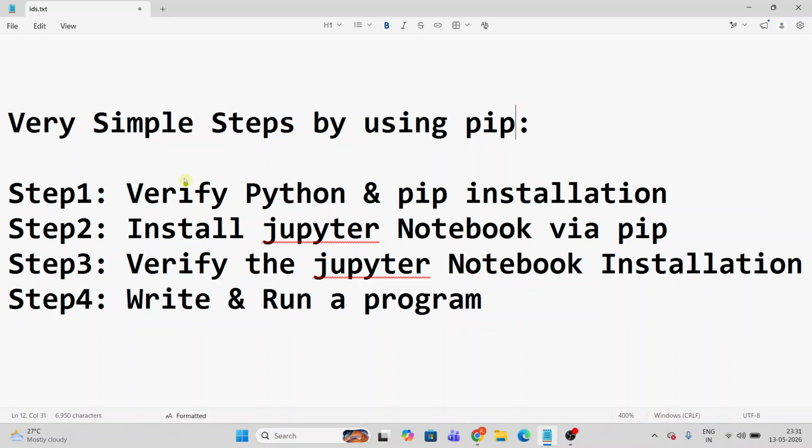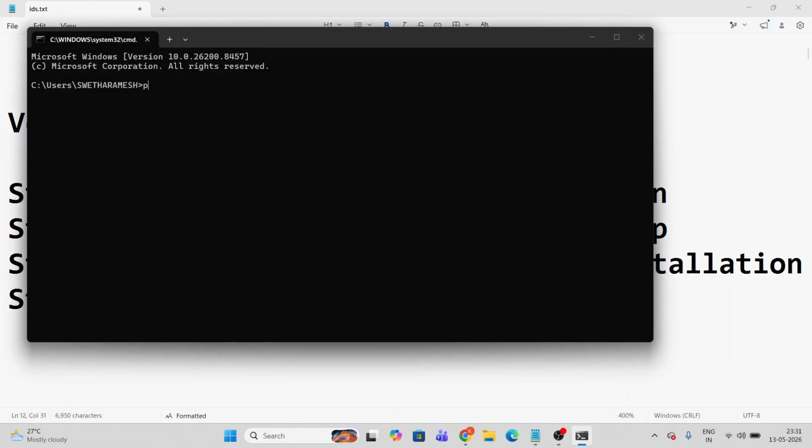This is very important. Verify first. Just open the command prompt and type python space double hyphen version. Run this command. Yes, Python is already installed in my system and the current version is 3.14.5.